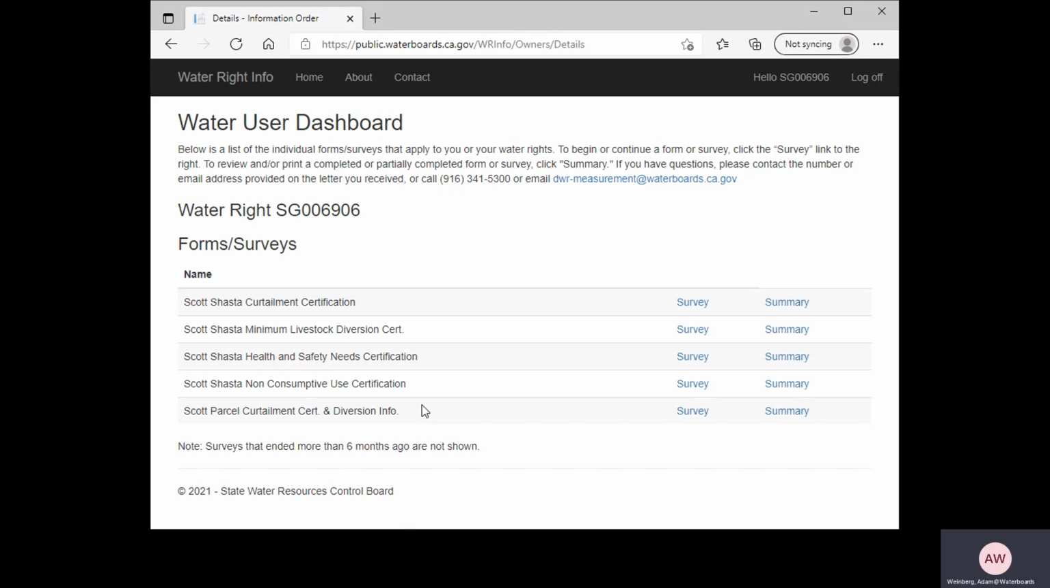So this includes the Shasta Minimum Livestock Diversion Certification form that we'll be filling out, but it also includes the other exception forms that we have available, including non-consumptive use and health and safety needs, and also the curtailment certification forms. If you received the order imposing water right curtailment and reporting requirements in the Scott River watershed for water rights associated with the parcels listed in Attachment A, you will need to fill out this form here, the Scott Parcel Curtailment Certification and Diversion Information Form.